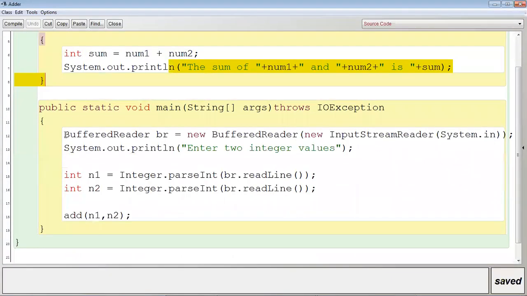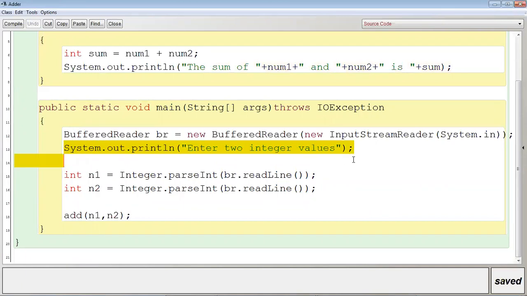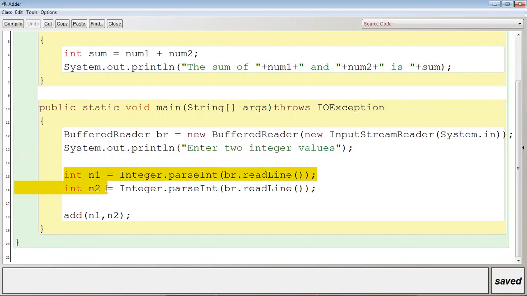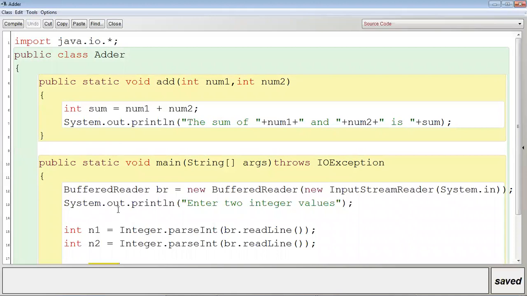Clear? From within the main method, I was giving an instruction to the user to enter two integer values, and then I was accepting the two values in variables n1 and n2 by calling the readLine method. And why was I using Integer.parseInt? So that the number which was in string format can be converted to integer format. Then I was calling the add method by passing n1 and n2. So this was the program just to add two integer values.